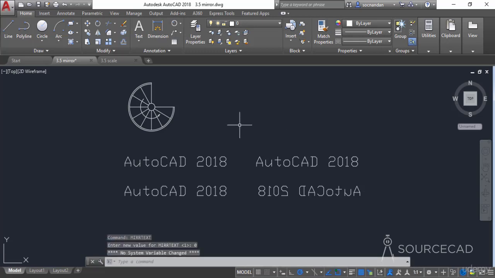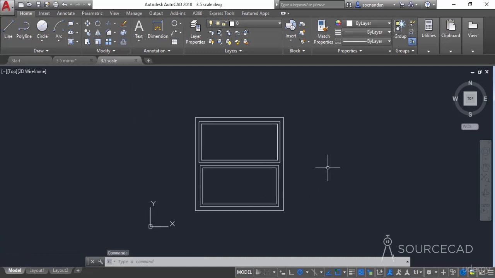Now let's look at the scale tool. Here we have a simple geometry, and now let's assume that we want to increase the size of this geometry.